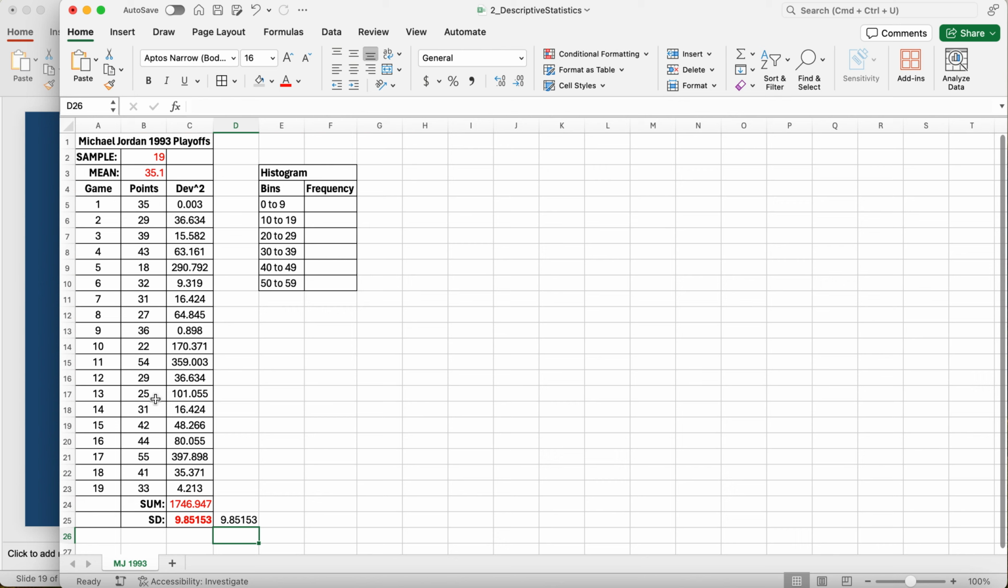Now, if you have too few bins, then your distribution isn't going to show its shape very well. So there's a balance there. You want enough bins where you can see the shape of the distribution of data, but not so many bins that there's only a couple of data points in each bin. So now we go through and need to look at the count, 0 to 9 and so on.